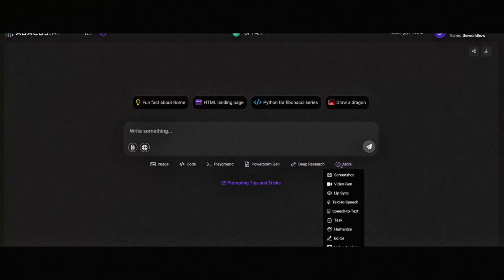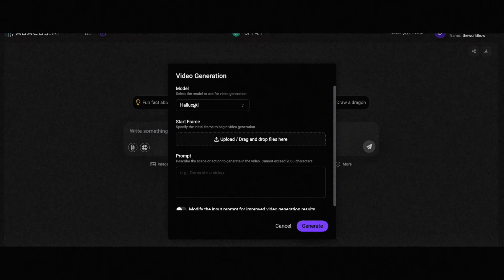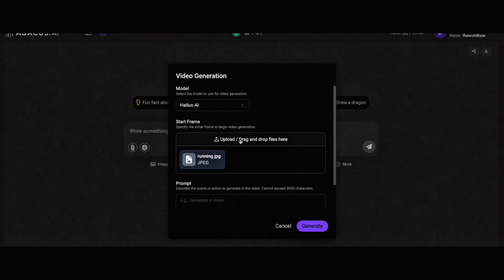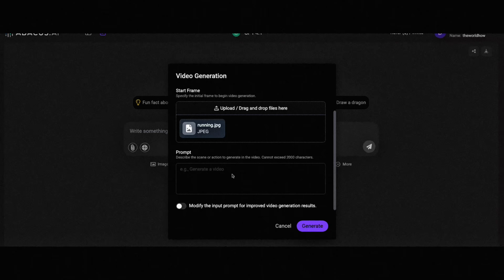In Abacus AI, select the video generations model as Hailuo and upload this running woman into this model. And I'm simply giving a prompt like, running cinematic, the camera remains stationary. That's all. I'm not adding any details or complicated prompt that will distort my image while generating the video, leaving all the other stuff as default.